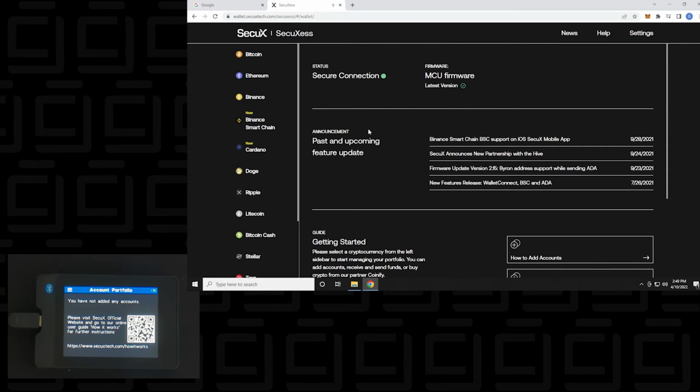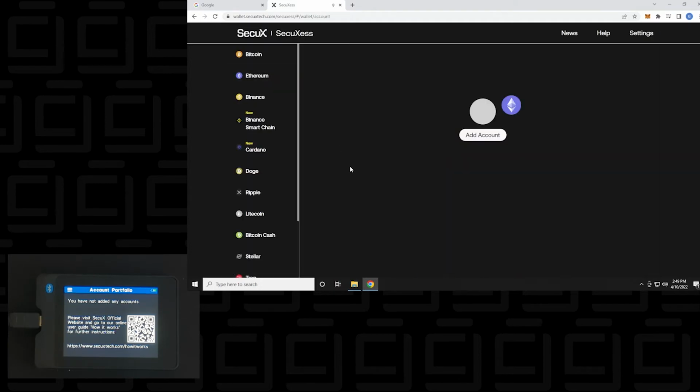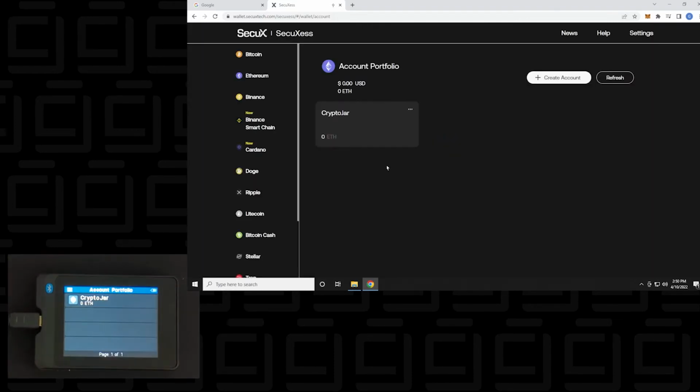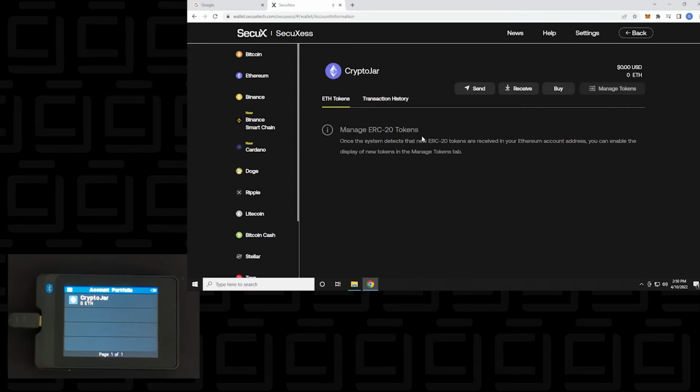So right now, as an example, we're going to add an Ethereum wallet to the device. So I'm going to click on Ethereum and then we're going to be adding an account here. So click on add an account and we can give it a name. Okay, just gave it an account name and then click on okay. And there we go. So it's added an account here and then you can automatically just click on it. And then you have the functionality of any other wallet that you would use software based on your computer to send, receive, and buy.